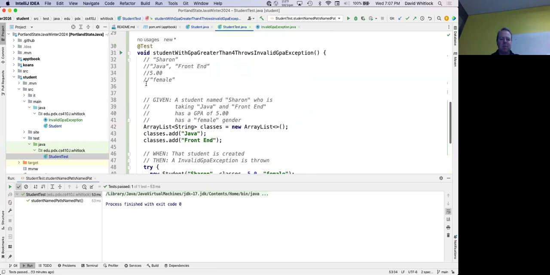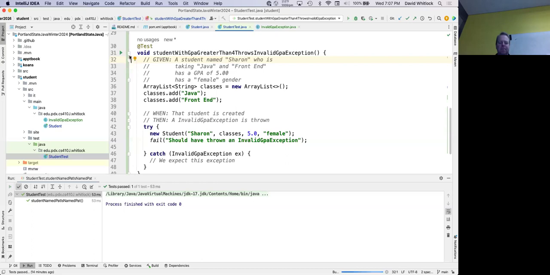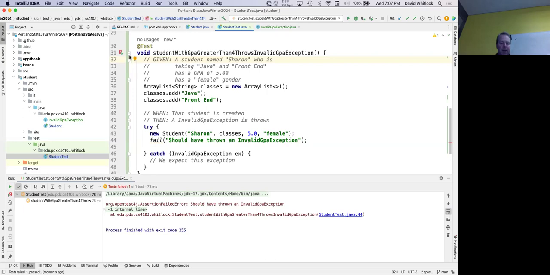So I'm going to run this test. I'm going to clean this up a little bit. It's on my same screen, and so I'm going to run it. Now let's see here. I expect everything to compile. The first thing that IntelliJ does is compile all the code, and then okay, this is cool. It runs it, and it says that one test failed because it got an assertion failed error saying it should have thrown an invalid GPA exception, which is true.